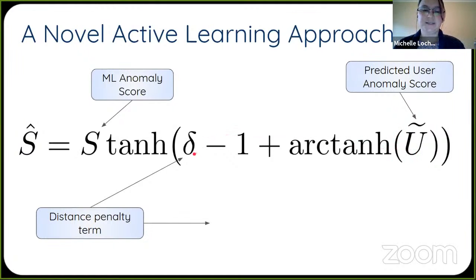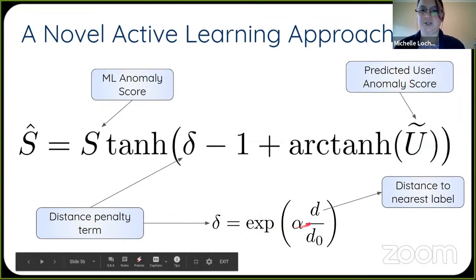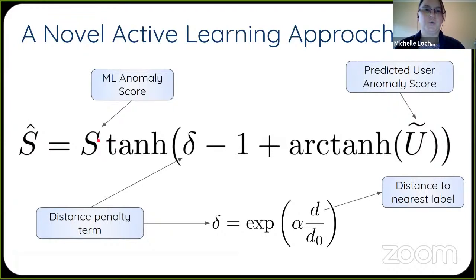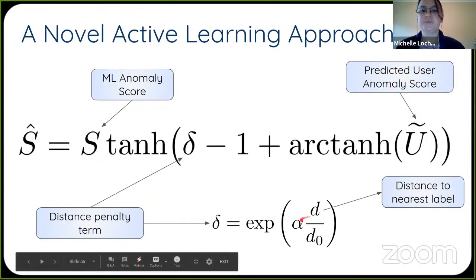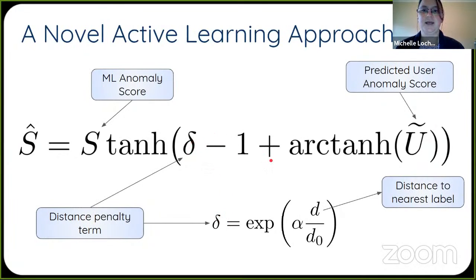Okay. And this distance penalty term is given by this. It's an exponential of the distance to the nearest label. And these are tuning parameters. This is the average distance, and this is a tuning parameter of order 1. So what does this mean? If the distance is very, very large, this becomes a large number, and this part tends to 1. So we end up with just our original input anomaly score. But if this becomes very small, this delta tends to 1, and this part of the equation disappears. And we end up with our anomaly score moderated by the user relevance score.